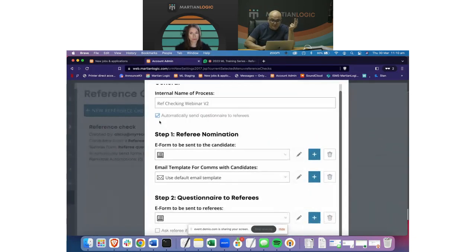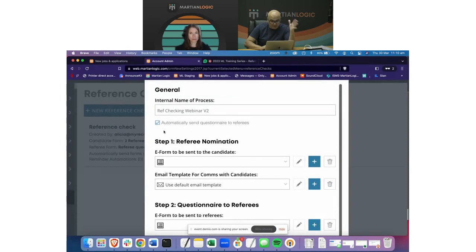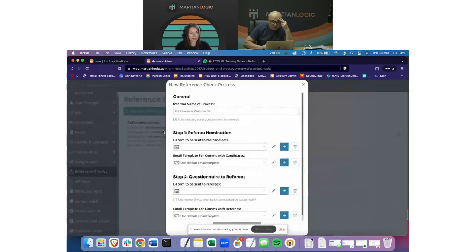But sometimes you might have one process automated and one process not automated. Depending on the roles, you say, look, I want to automate collecting the information from the candidate, meaning the referee's information. But for this particular job family, for this particular role, I want to call them directly. So you can have two processes, one called automated and one called not automated. It's really flexible, and that's another reason why you might want more than one process. So that's what that tick box is. Let's keep going now.